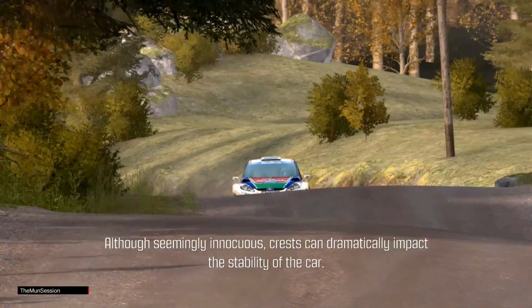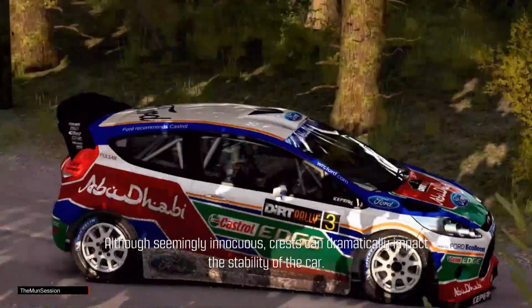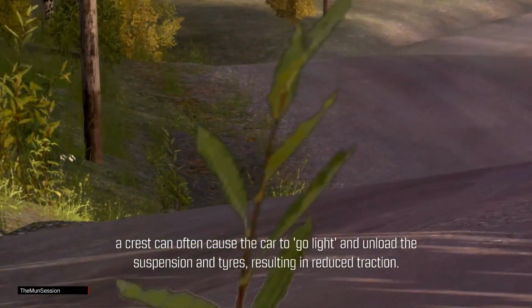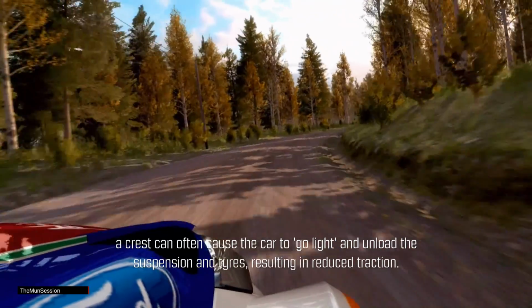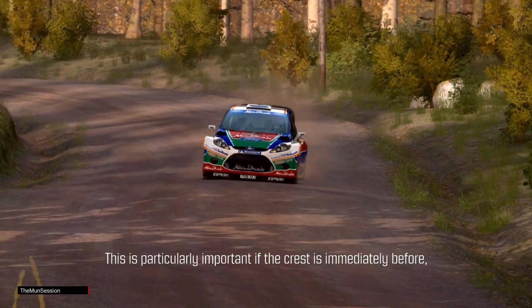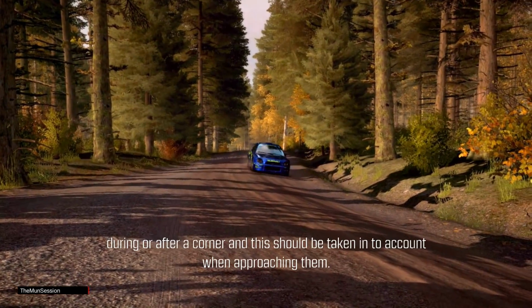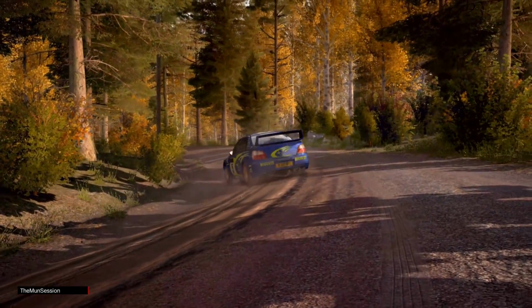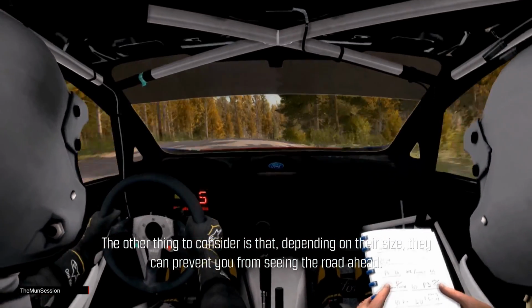Although seemingly innocuous, crests can dramatically impact the stability of the car. Even if the car doesn't leave the ground as it would over a jump, a crest can often cause the car to go light and unload the suspension and tyres, resulting in reduced traction. This is particularly important if the crest is immediately before, during or after a corner, and this should be taken into account when approaching them. The other thing to consider is that depending on their size, they can prevent you from seeing the road ahead.